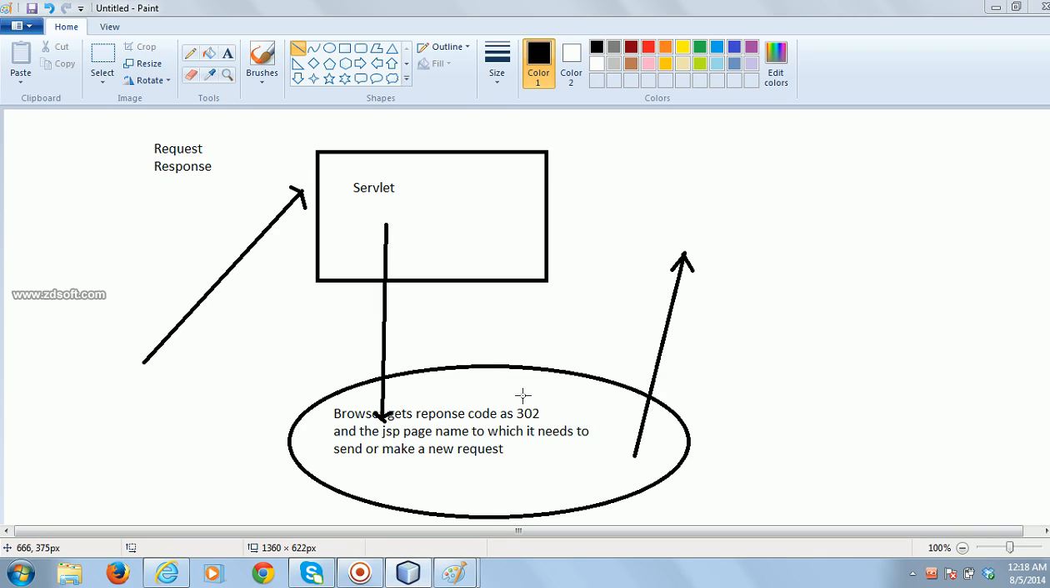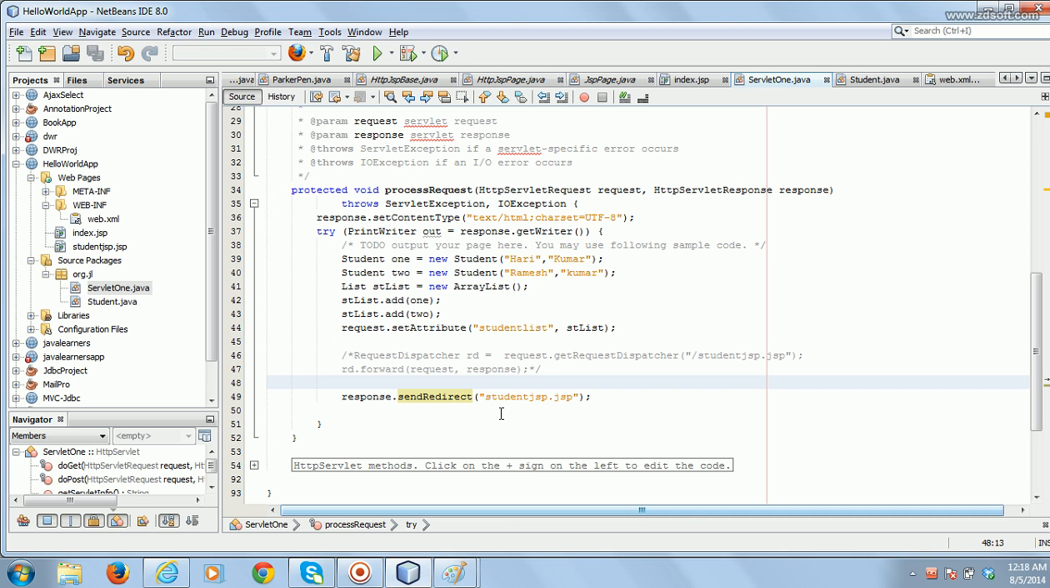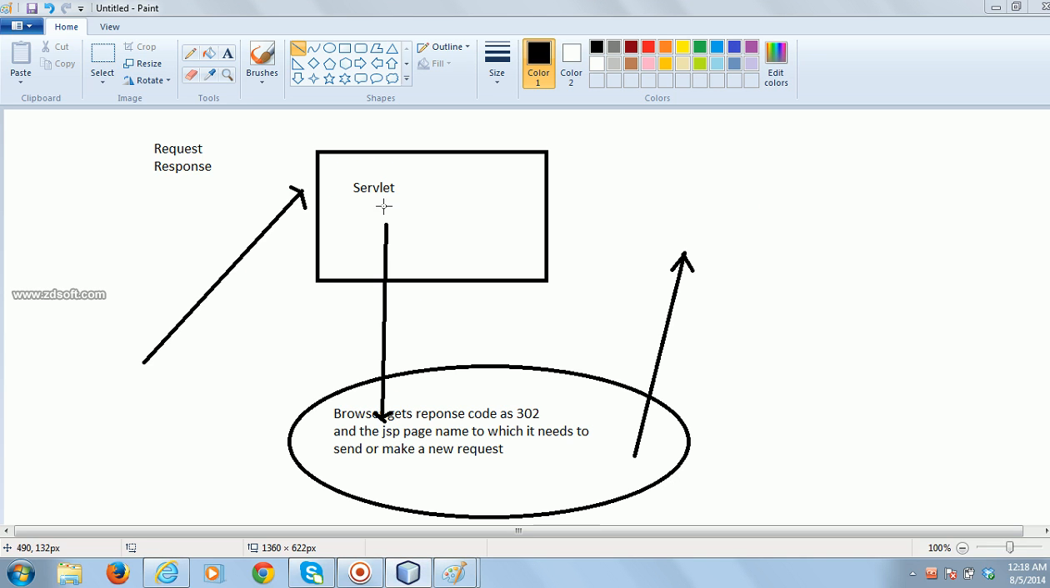So the browser understands, whenever it sees the 302 response code, that it receives some page name or resource name, and it has to make a new request to the page or resource mentioned in the send redirect argument. So it will receive this JSP page name and 302 from the server, and the browser reads that JSP page name whenever it sees the 302 response code and makes a new request to the JSP page.